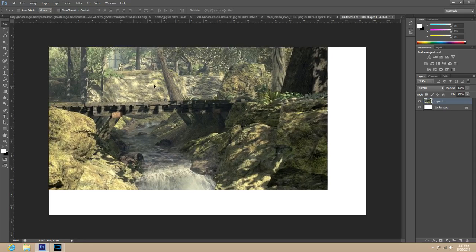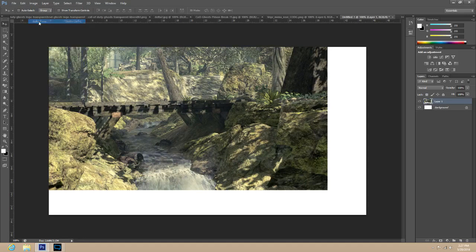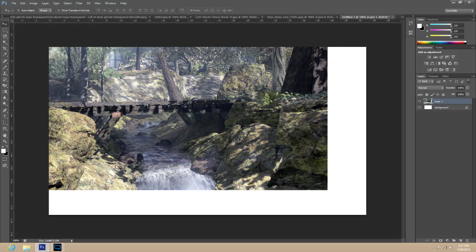There's our picture. What I like to do is go to Image, and I go to Auto Tone, go back to Image, Auto Contrast, go back to Image, Auto Color. As you can see, it changed the picture a little bit. I think it looks good that way. Maybe you don't, but hey, that's the way I like it.